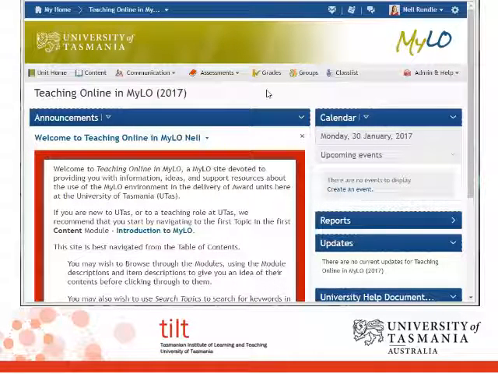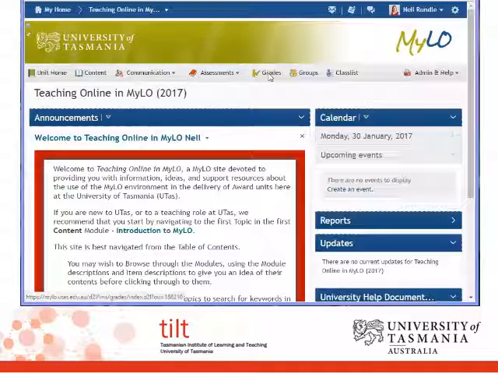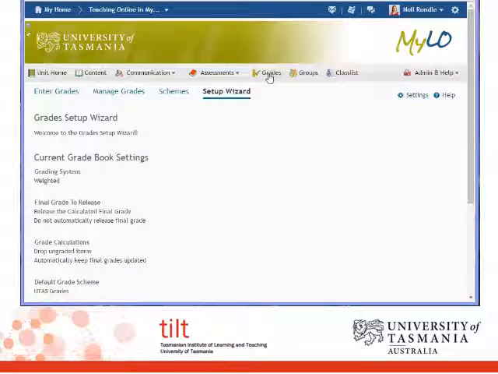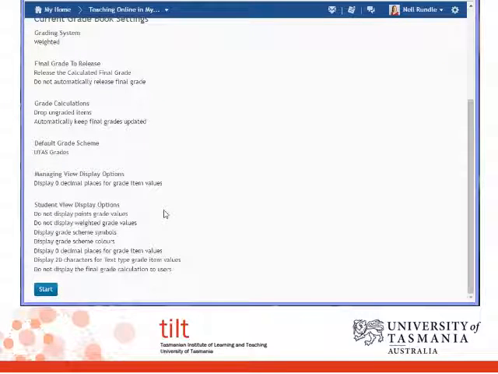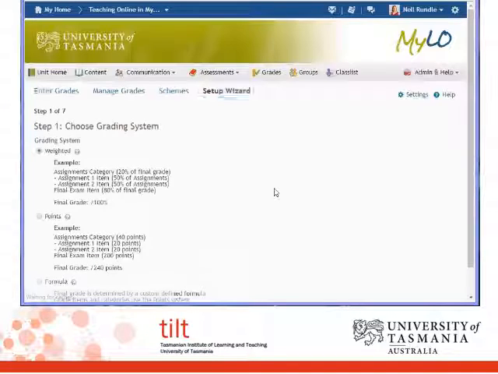Once you've navigated to your unit, go to the Grades tool by clicking on the Grades link in the navigation bar. If this is the first time you've accessed that in your unit, it will go straight to the Setup wizard. Scroll to the bottom and start the Setup wizard.